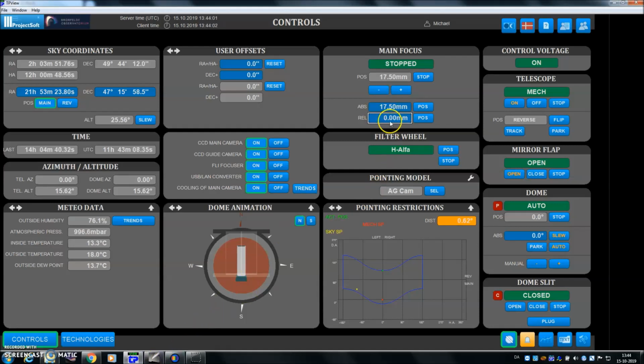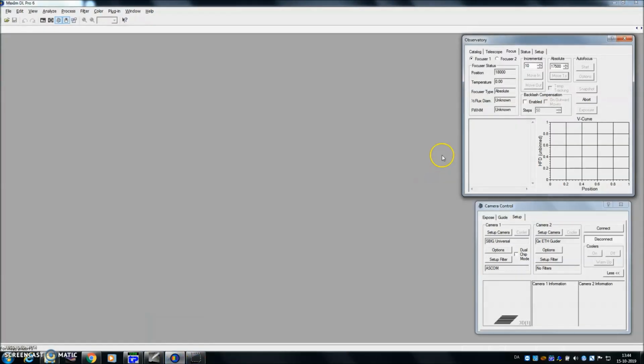Here in the control panel you can check that it has moved to the correct position, so 17.5 millimeters. And this should also have moved in here. It should update here, but sometimes MaxIm DL causes some issues with the connection to the focuser. So just abort this and you should be fine. You can do that for focuser 2 as well. You can move it manually. Right now it's in position 800. You can move it out to 900, let's say. It's doing that, I suppose, right now.